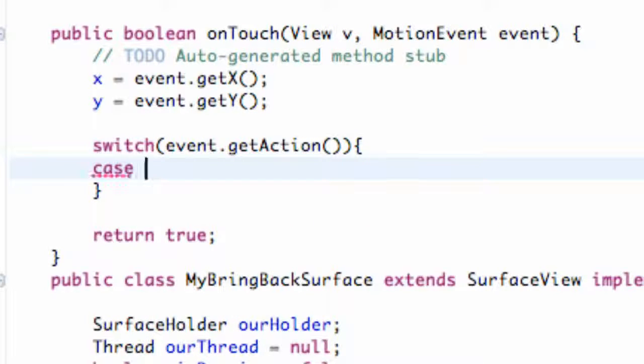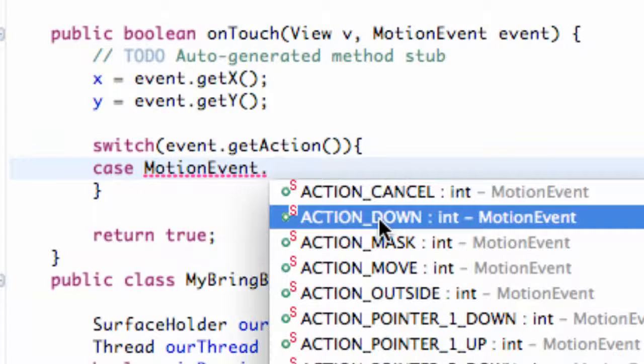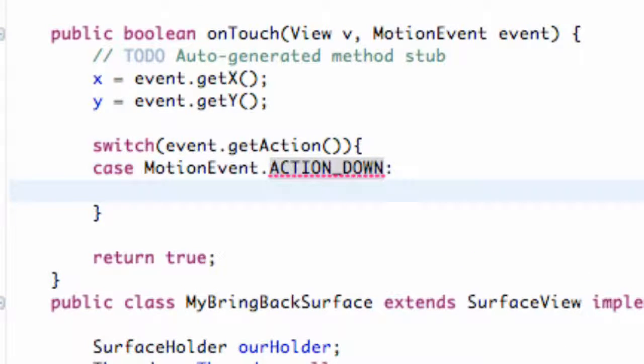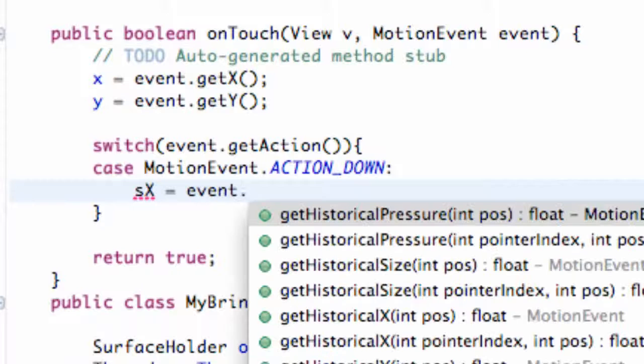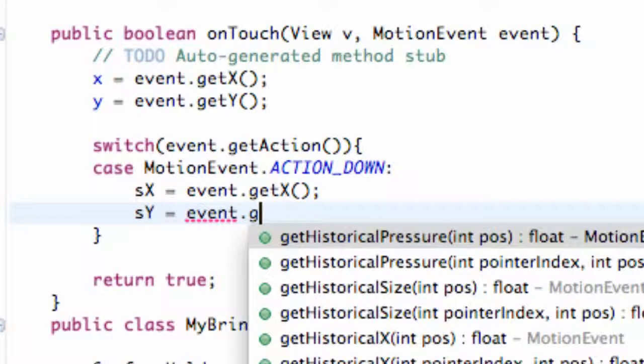So we're going to say case, and then we're going to refer to the MotionEvent class, and then we can hit dot, and we have the events that can happen. So down is right when we first click. So within this case, we're going to set up our starting X, our start X, and then it's just going to be equal to event.getX. Again, kind of review here, and then also our starting Y, and that's going to be event.getY.